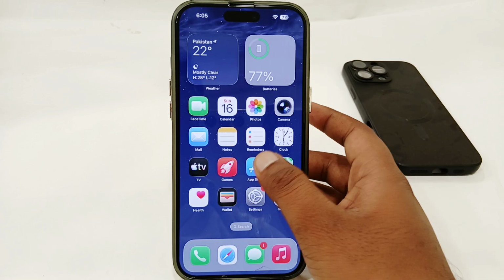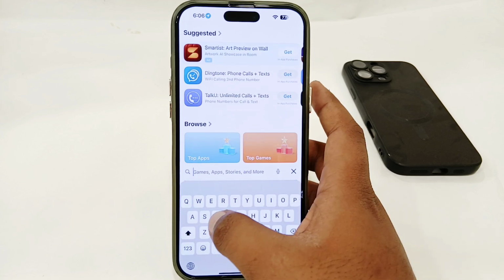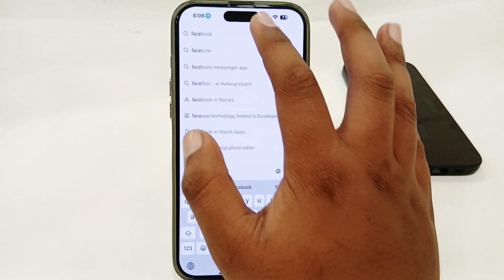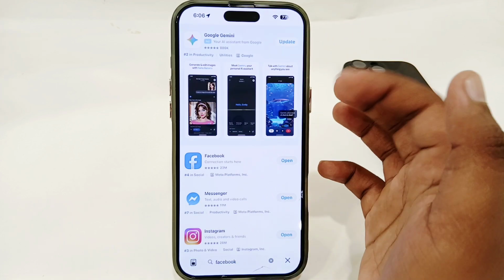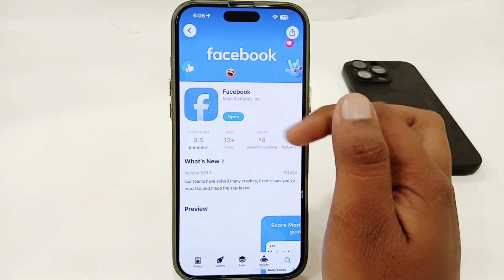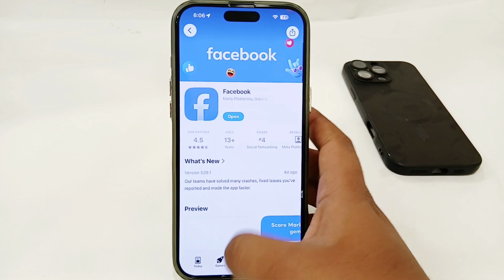Then go back, open your App Store here. Go for search, simply search for Facebook, and try to update your Facebook app. If you find any pending update here, try to update your Facebook app.